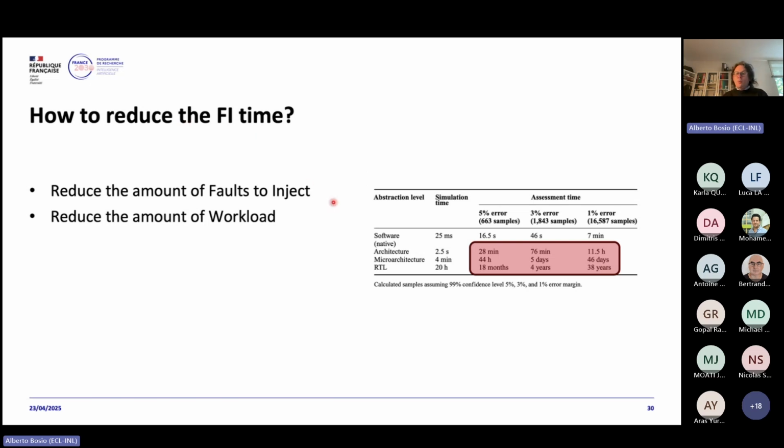And basically, you have 2 ways. One is to reduce the percentage of faults to inject, because it means that you have to run fewer campaigns. And the second one is to reduce the amount of workload, because I remember that when you inject 1 fault and you are analyzing your AI model, and if you have 10,000 input images, you have to simulate all the 10,000 input stimuli. That is very, very costly, once again.